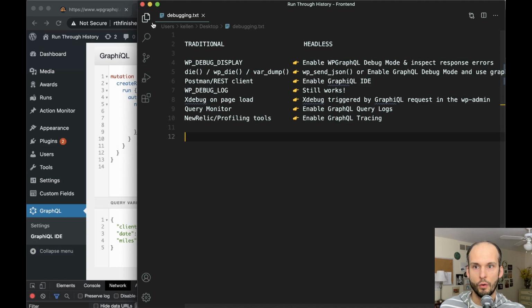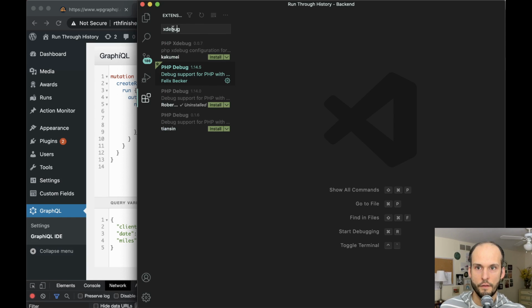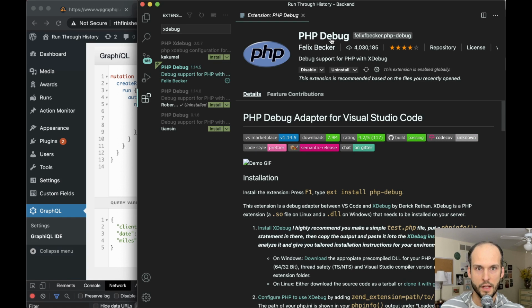So I'll flip over to our backend code base here, and we'll get started. What I'm about to show you assumes that you're using VS Code for your editor and Google Chrome for your browser. So if you're using something different from those, these steps may vary a little bit, but they should be pretty close here. So first in VS Code, we need to make sure we have the proper extension for even working with Xdebug. So I'll go to extensions here, and if you search for Xdebug, you'll see a few options come up, but this is the one that I use. It's PHP Debug by Felix Becker. So if you install and enable this extension, then you'll be all set.